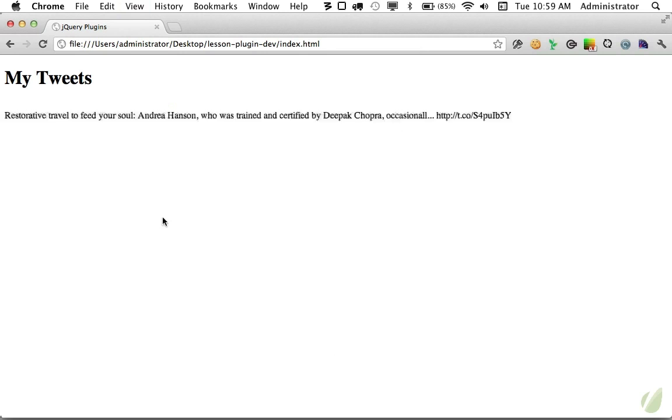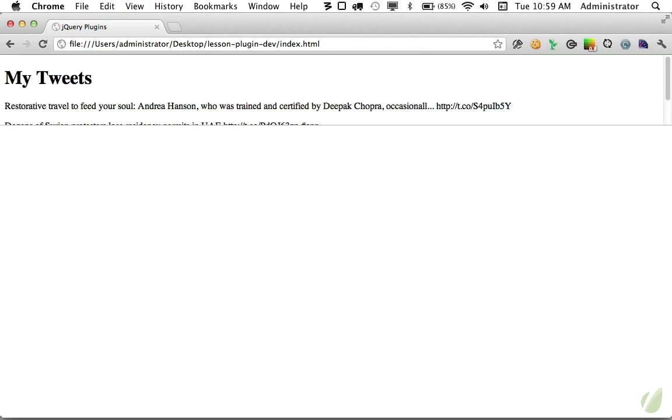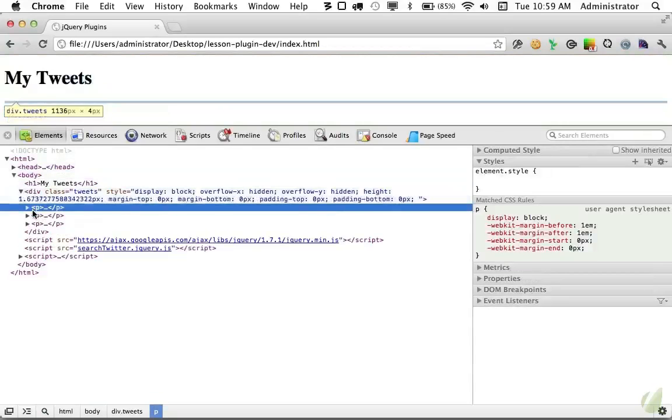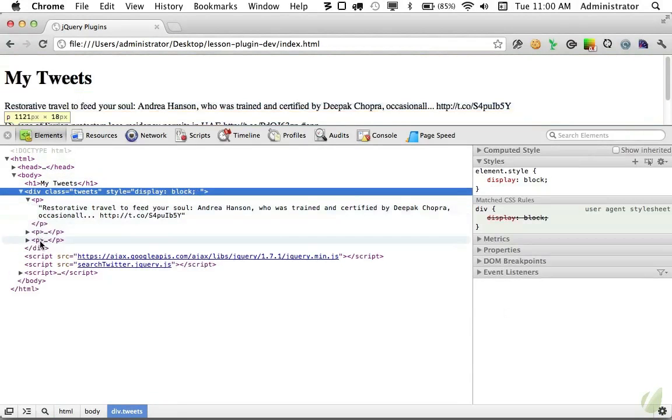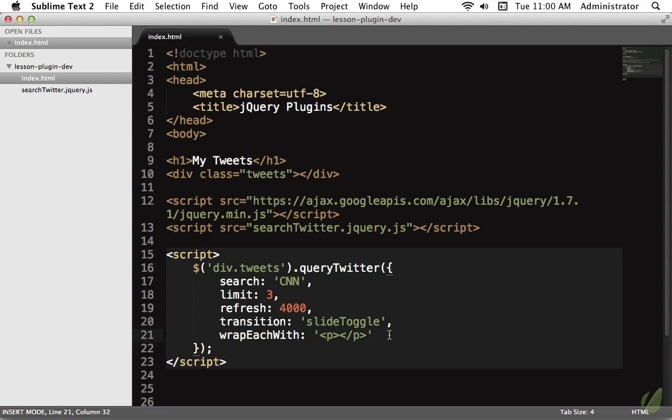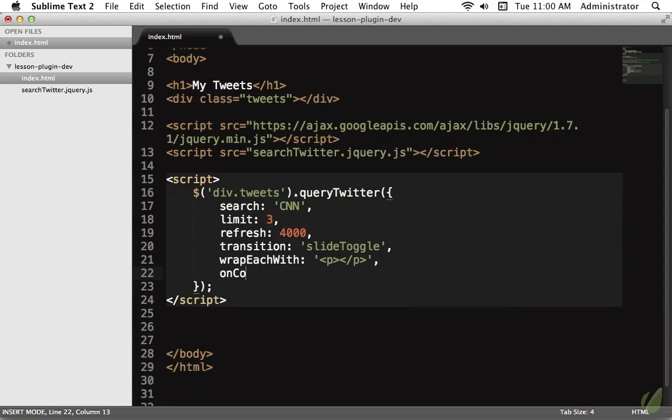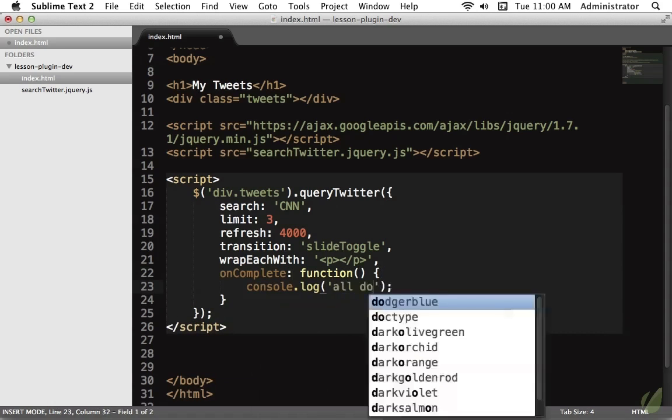Now if I reload the page, rather than getting an unordered list, if we view the source, you'll see within the div, it's wrapped each tweet within a paragraph. And then finally, maybe I need to do something special once the tweets have been fetched. So I can use my own little events. I can say when it's complete, then we're going to run a function, and we'll say all done.